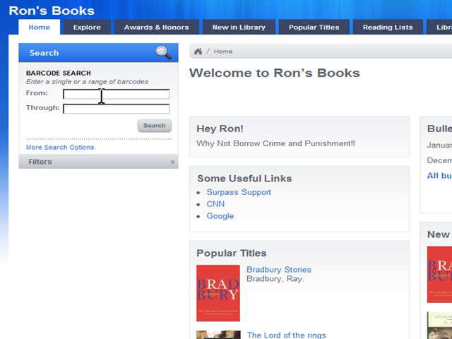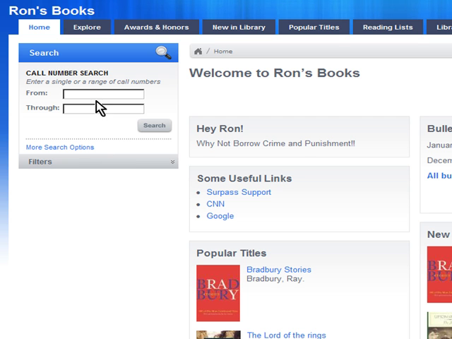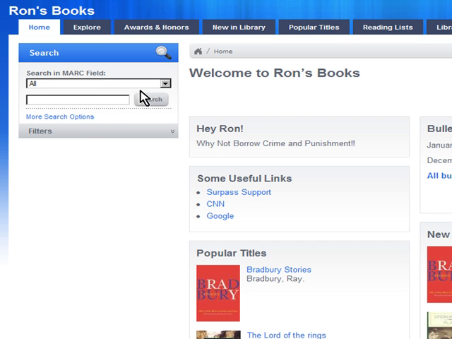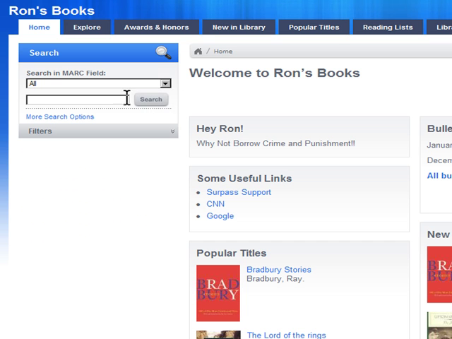Barcode option, obviously, you can search for a range or a particular barcode item. Call number range. MARC field, if you have a particular MARC field in mind, you can select one from the list. Most of these should be pretty self-explanatory.